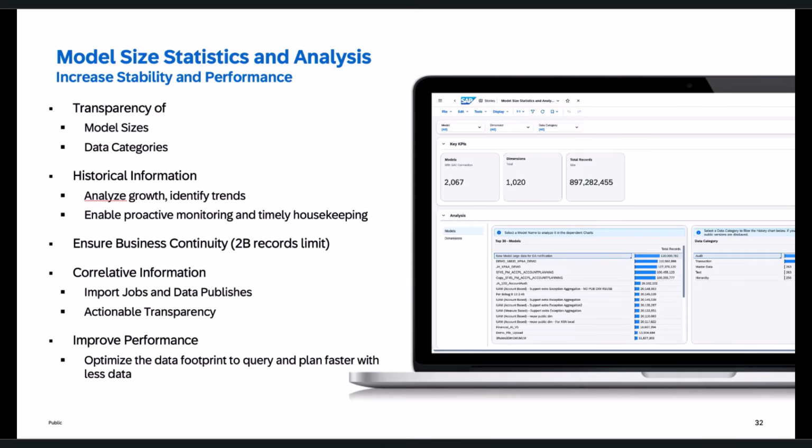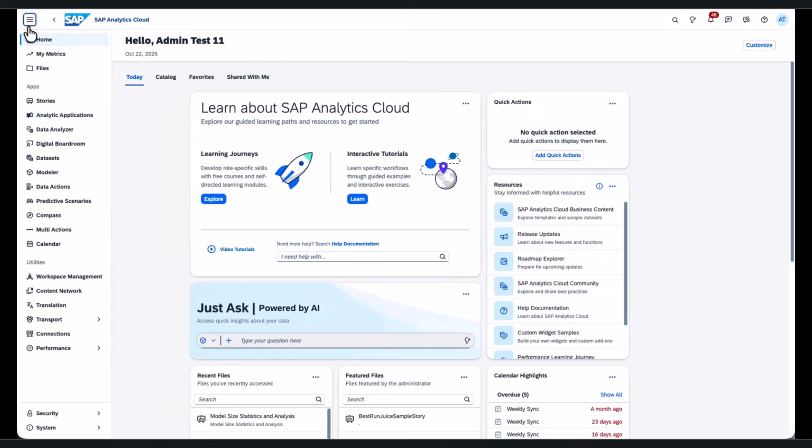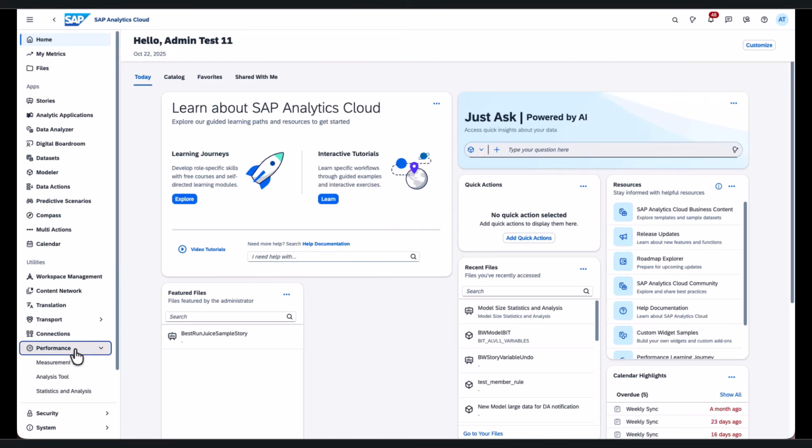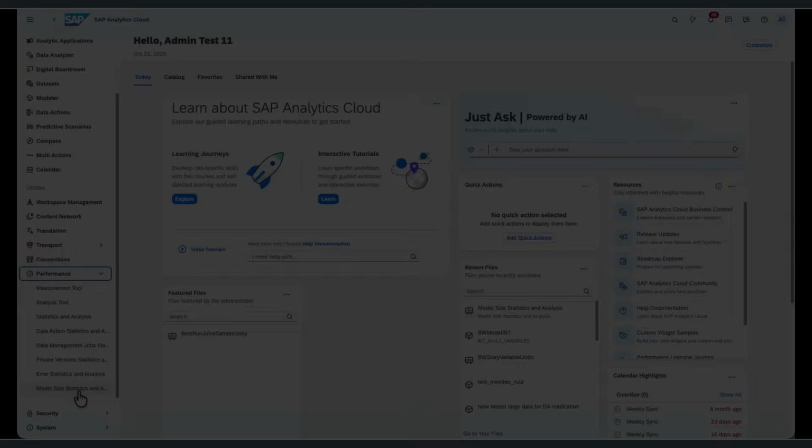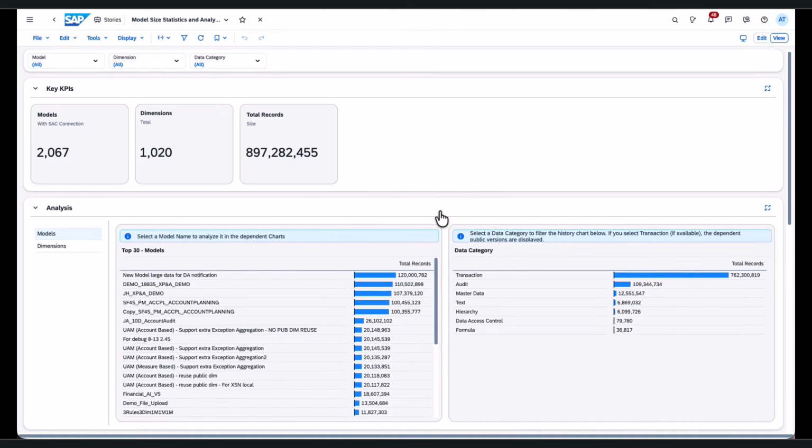Now I would like to show you in the system how this looks live. The new story is published to SAC content in the system file directory. You can access the story directly via the side menu of SAC, navigating to Performance and then opening Model Size Statistics and Analysis. This is how the story looks in the system.